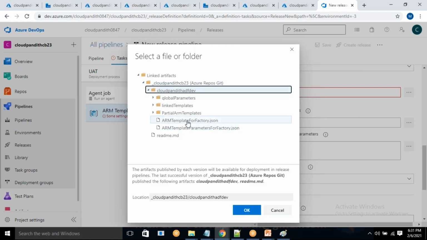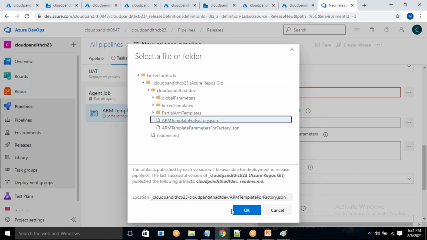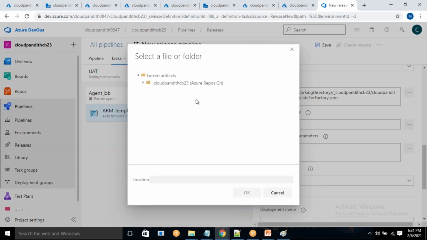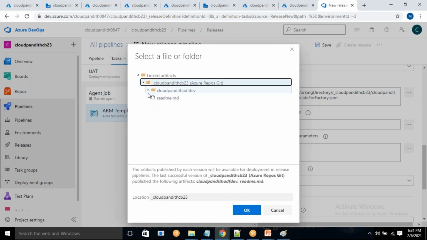Expand this folder. You see I have the data factory ARM templates, right? There are two ARM templates. One is the entire code. The second one is with parameters. Select the first one, which is the static code. For the second one, you need to select the template parameters. Click here. Expand this.